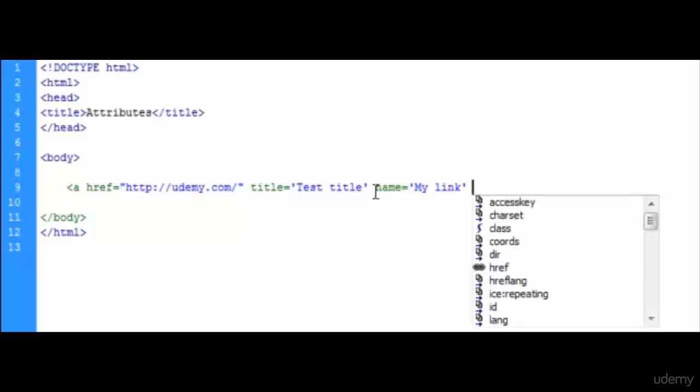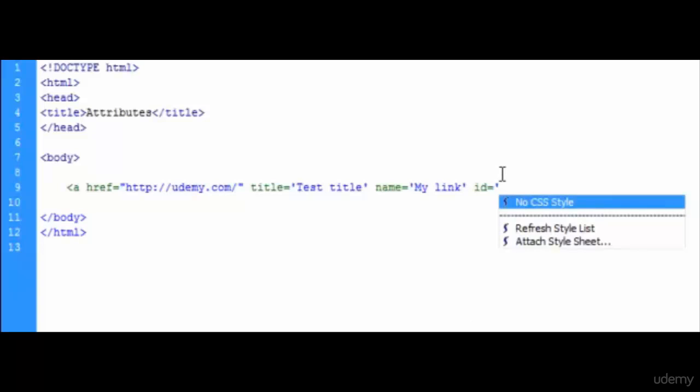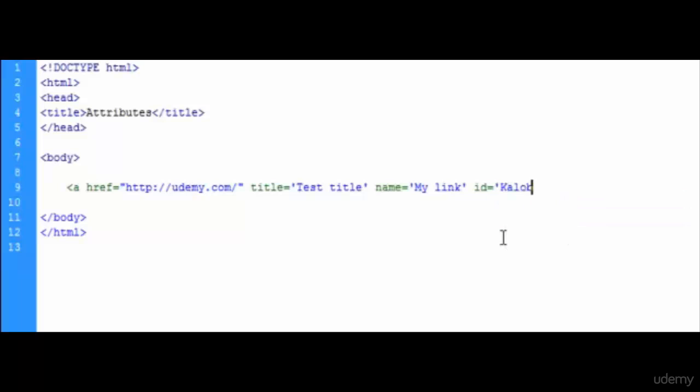And now we're going to give this an ID. See how when I typed ID, I said no CSS style. I can attach a style sheet. This gets into obviously CSS styling, and we're going to get into CSS after we are done with our HTML. But for now, we're just going to add a regular ID value, and we're just going to call it Kalob's link, no spaces in there. And it has to be absolutely unique. So if you add IDs to every element in your page, no other element should have the ID of Kalob's link.